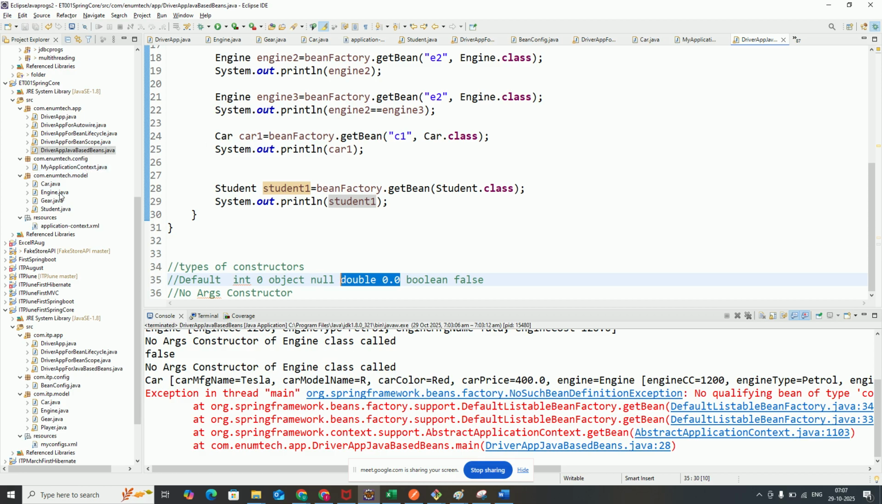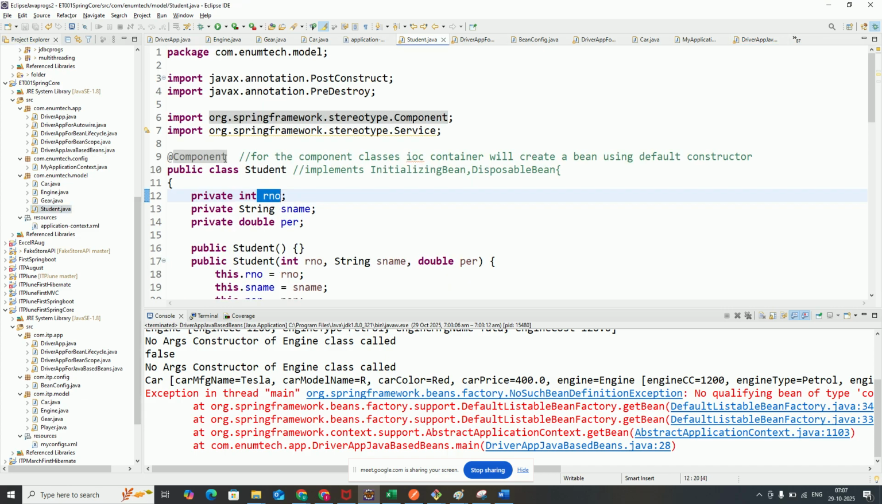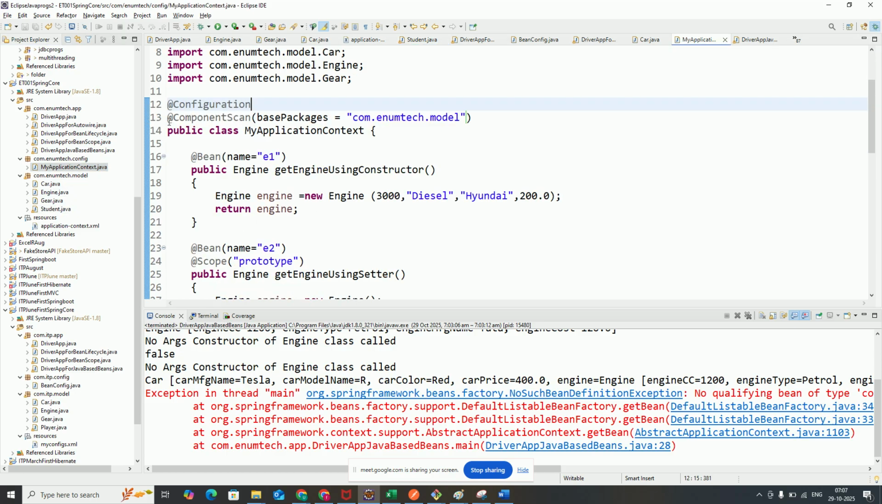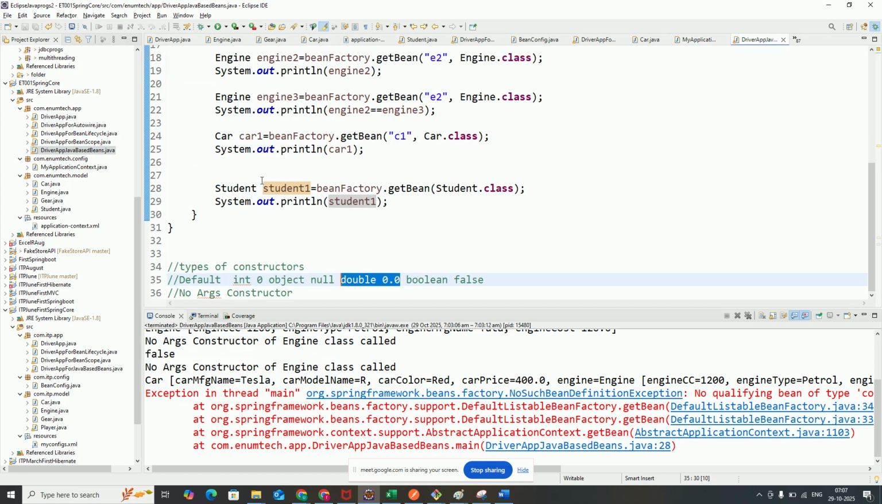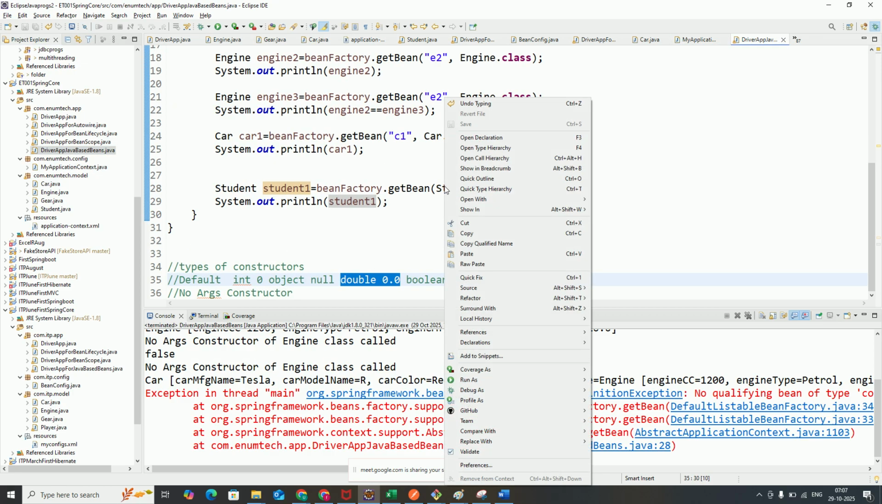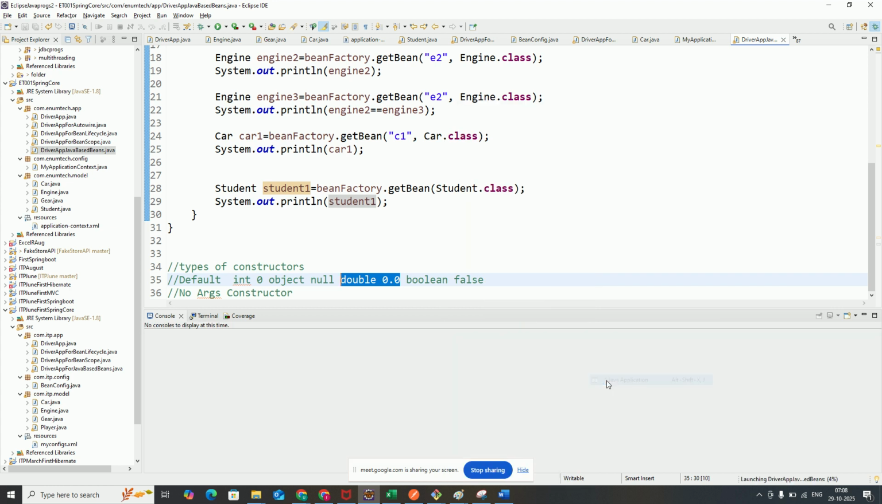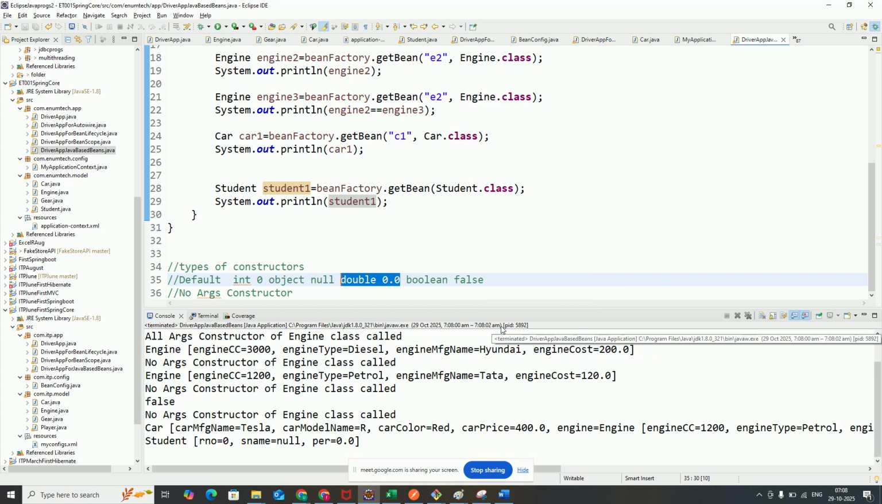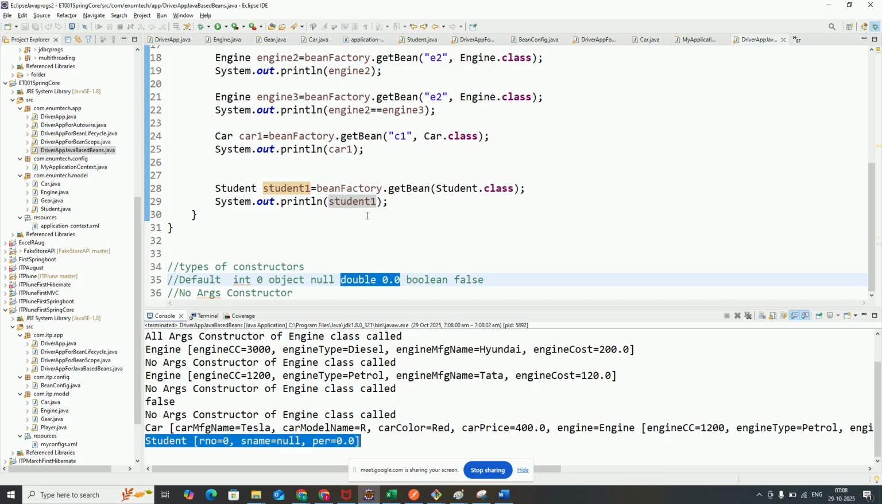So this is what you have to do. Annotate the class as component if you are not making any bean of it and you want the IOC container to make a bean using the default constructor. Annotate your application context and tell it to please scan for all the component classes over here. You can give multiple package names also, comma separated, and then you can directly give the class name and run it. Okay, so let's run and check if everything goes well. Okay, sorted. Makes sense.